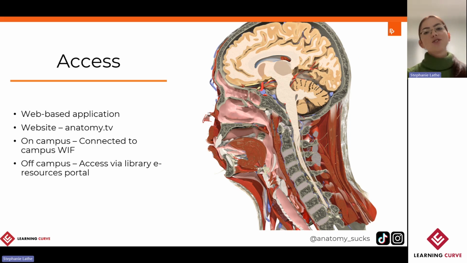Okay, just to remind you all firstly how to access Primal Pictures. It is a web-based application and most of our clients are set up with IP authentication. So if you are on campus and connected to the university Wi-Fi, if you go directly to the website, which is anatomy.tv, then you should be logged straight in. Now, if you are off campus or not connected to the university Wi-Fi, you are going to need to go through your library database web page.